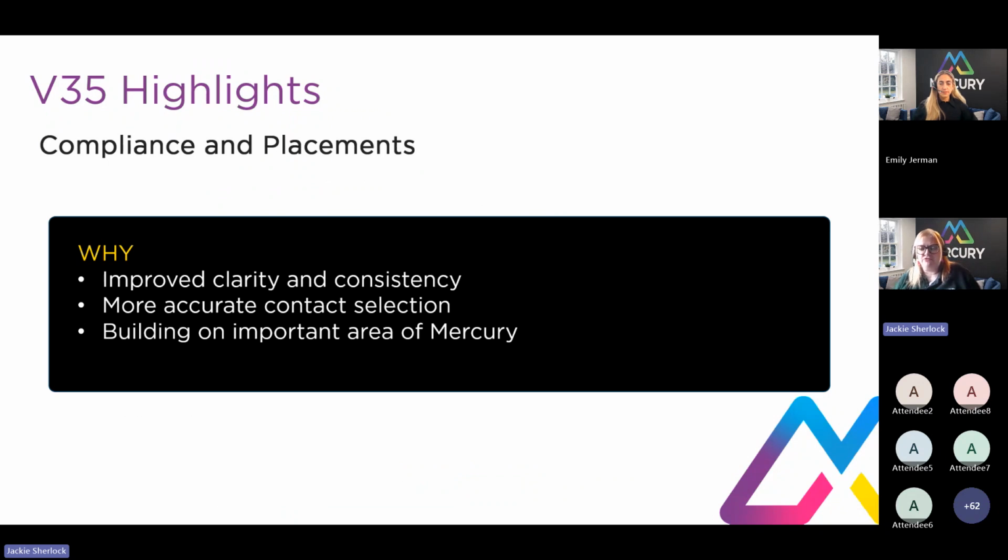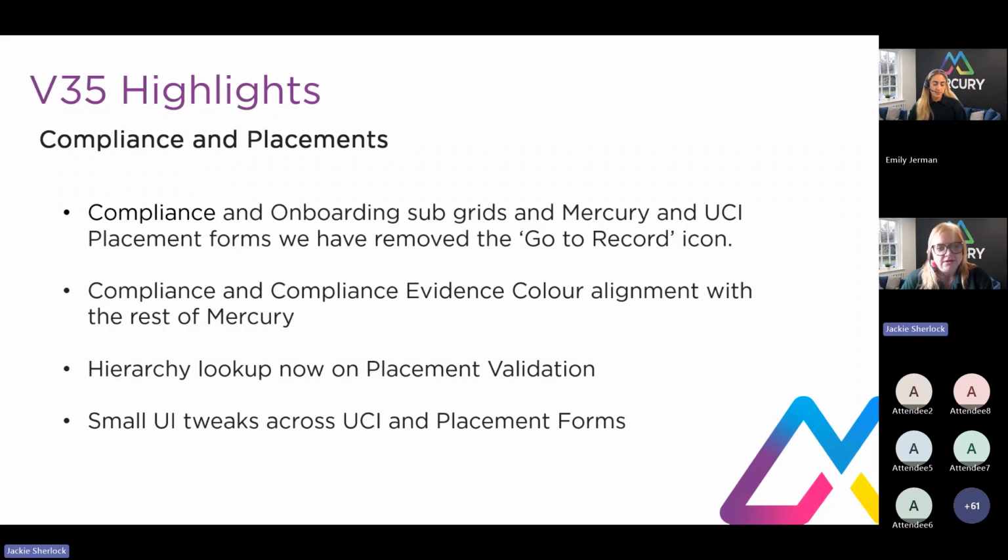Compliance and placements are really important parts of Mercury, and they can be quite tricky. We know how important they are for the industry as well. So wherever we can, we look to make improvements to this. And in version 35, we've really tried to concentrate on consistency and accuracy for you.